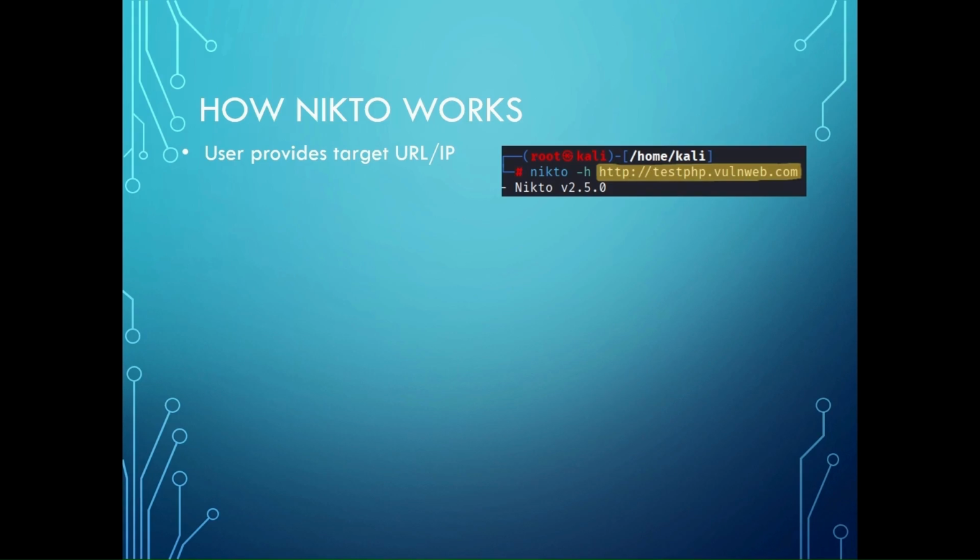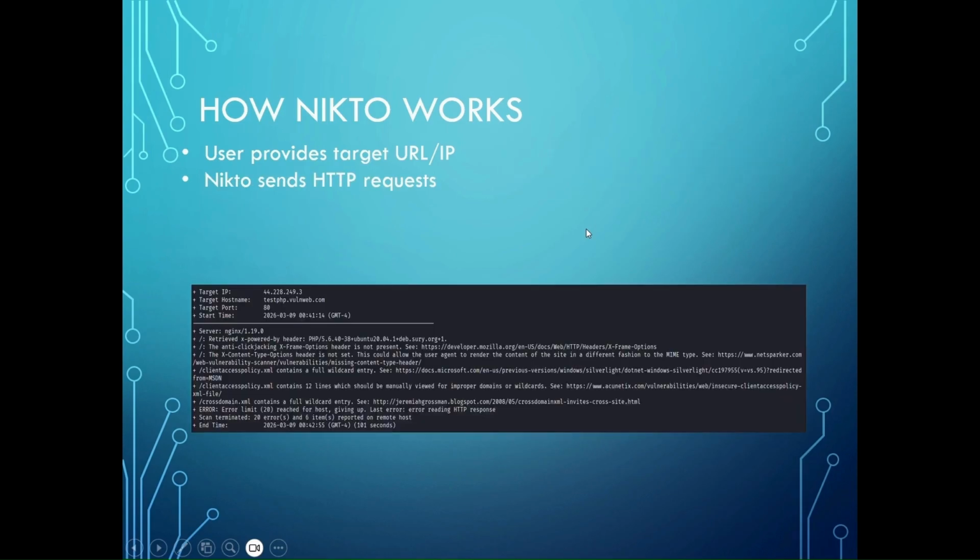How Nikto works. User provides target URL or IP. First, the user specifies the target website or server using its IP or URL address. Nikto sends HTTP requests. The tool sends multiple HTTP requests to the web server to gather information. Server responses analyzed. Nikto analyzes the responses received from the server. Vulnerabilities reported. If any vulnerabilities or misconfigurations are found, Nikto reports them in the scan results.